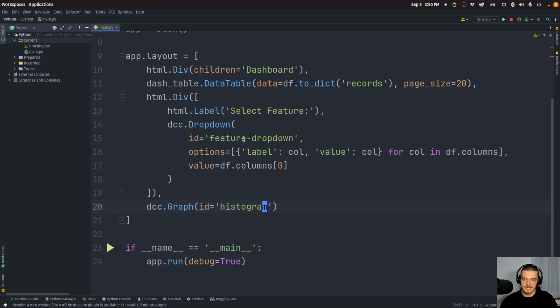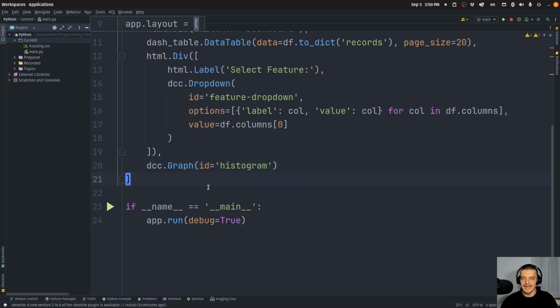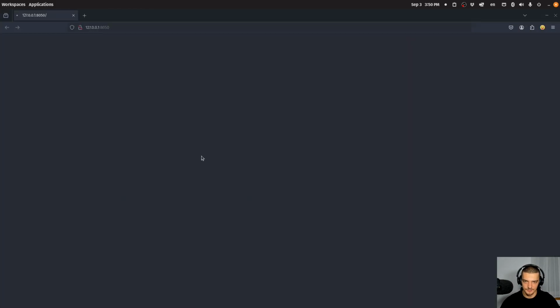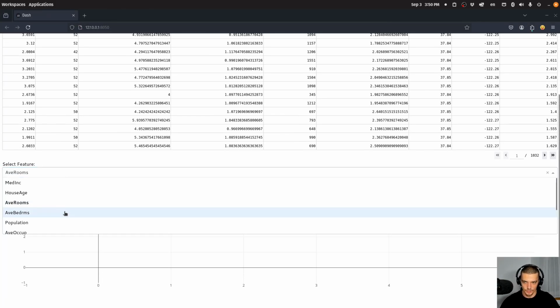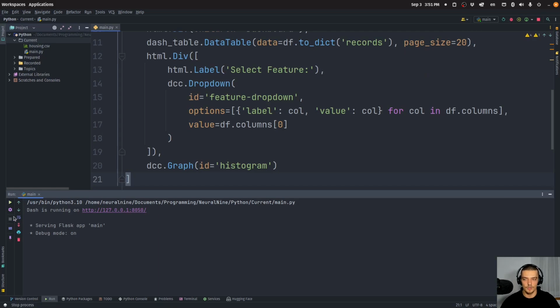So notice I have an ID for the dropdown and an ID for the graph, because these are the two things that I want to have an interaction with here. In order to add any functionality, because if I just run this now, there is no functionality for these two elements. I can select a feature and I already see a graph, but nothing is plotted.